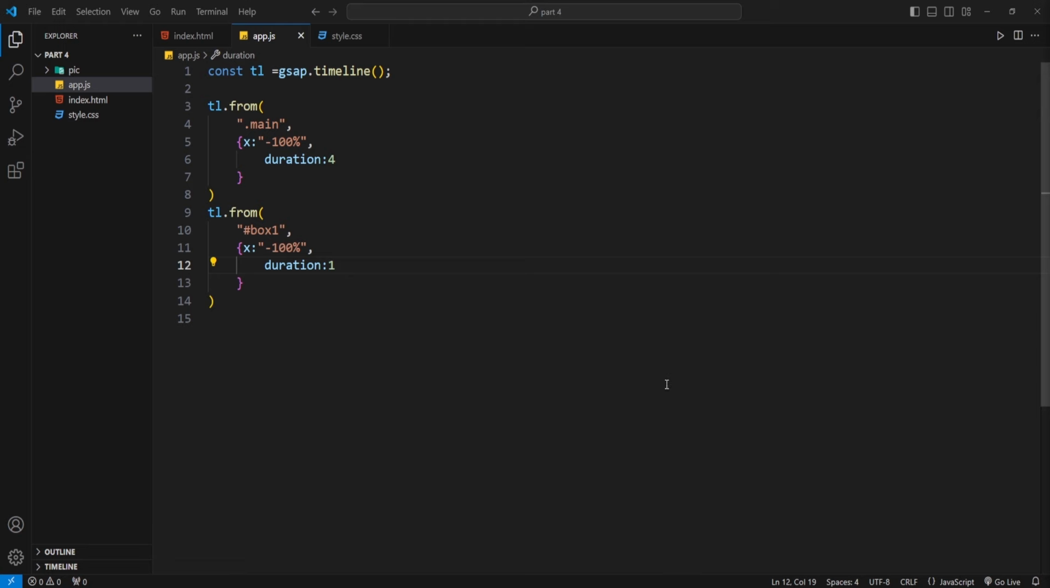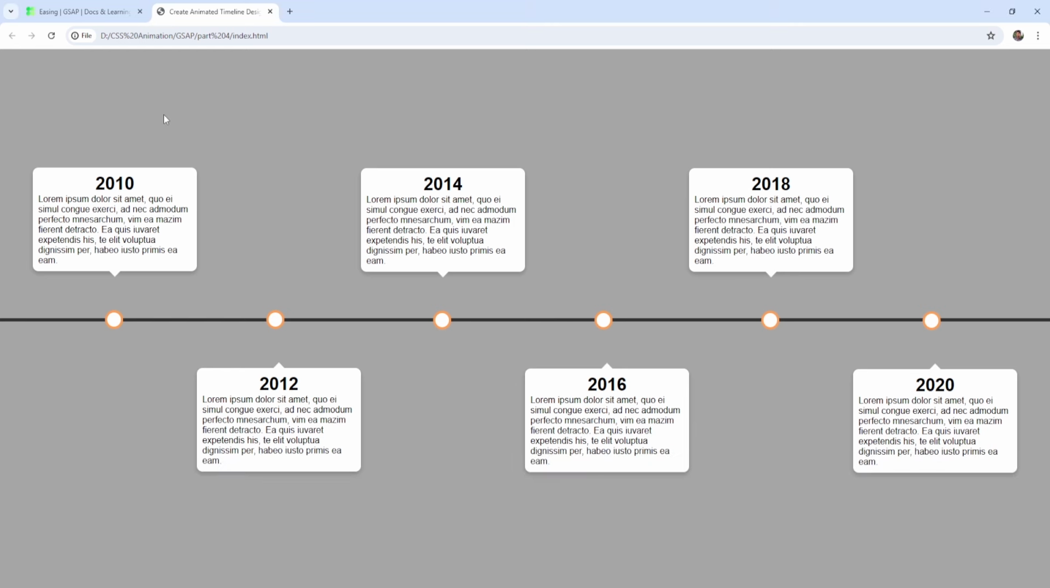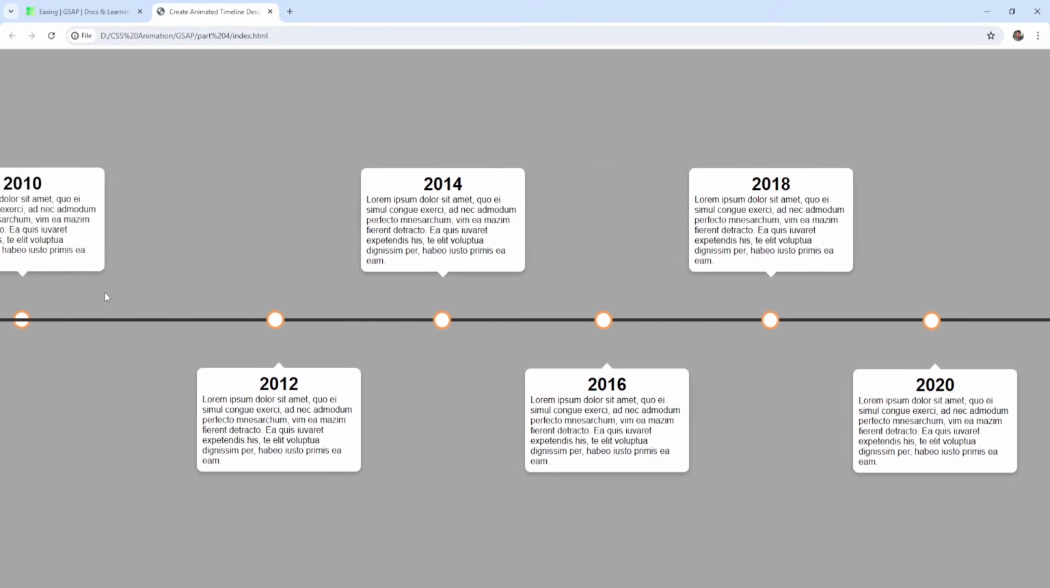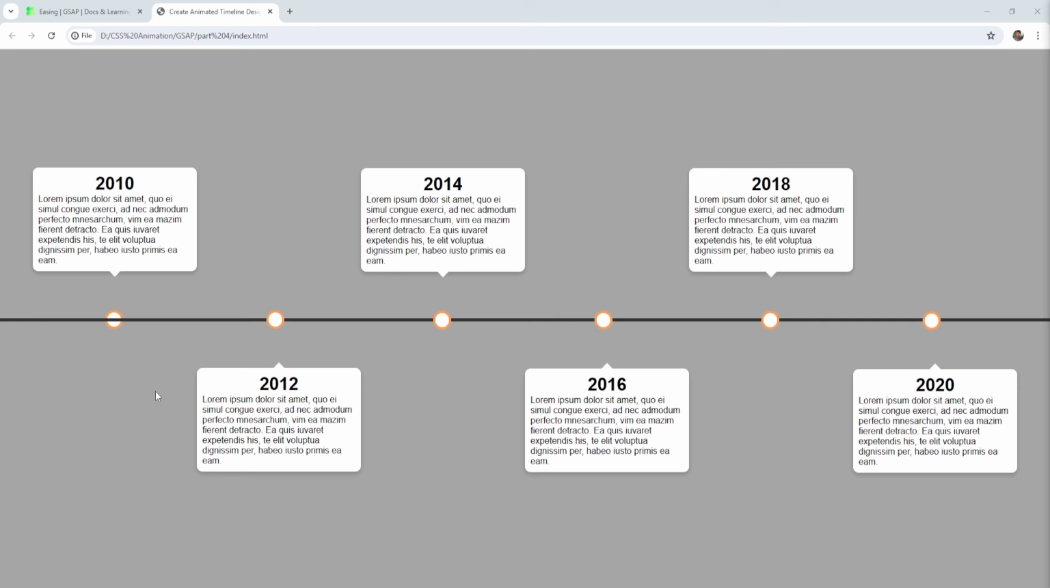Now, let's go back to the browser. If I reload this browser, at first it's going to perform the main animation, then it's going to perform the second animation. But the problem is, after running the animation for the first element, this circle goes behind the horizontal line. So, to resolve the problem, let's go back to the style.css file.